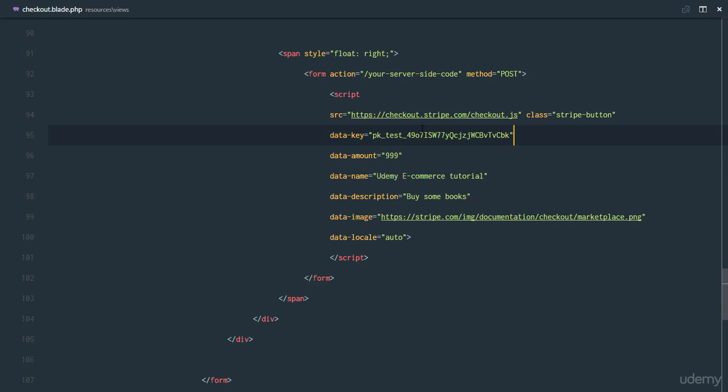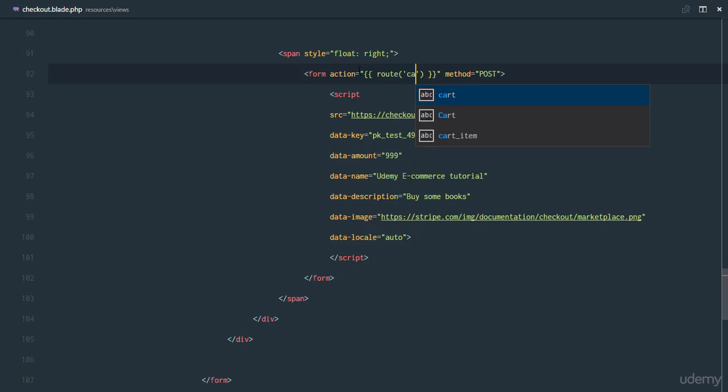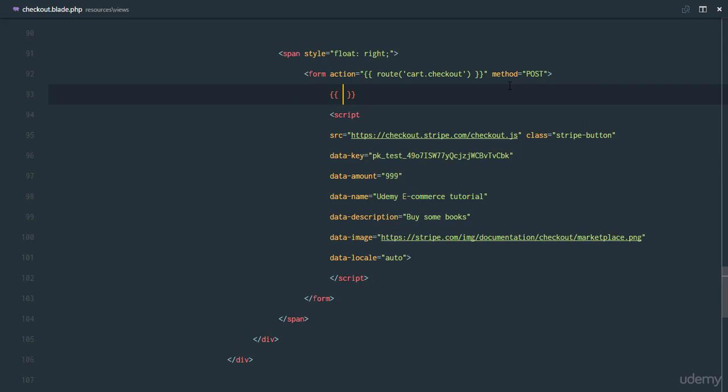Obviously, when Stripe comes back with a token, it needs to send the result of the token to where this form is submitting. So let's take care of that. I'll say route, and this is going to be called carts.checkout. Since this is a post request, we need to pass in the CSRF field right here, so that Laravel's token for authentication is also passed. Okay, so let's set up that route.